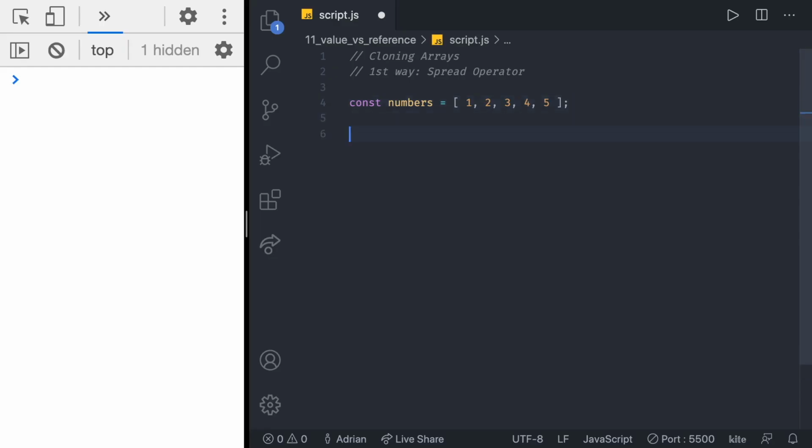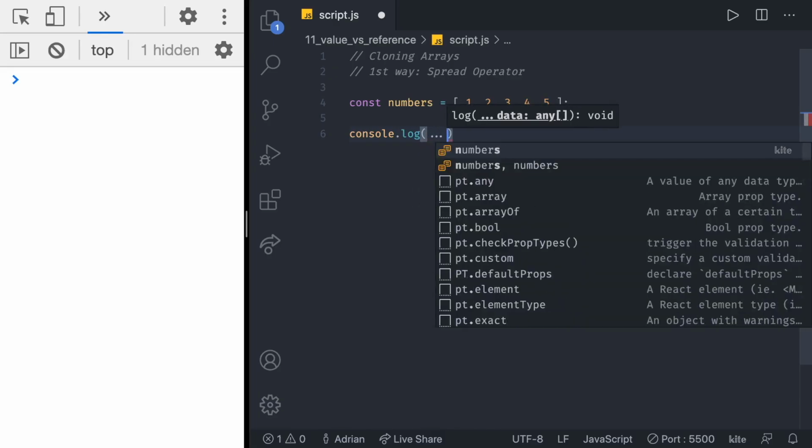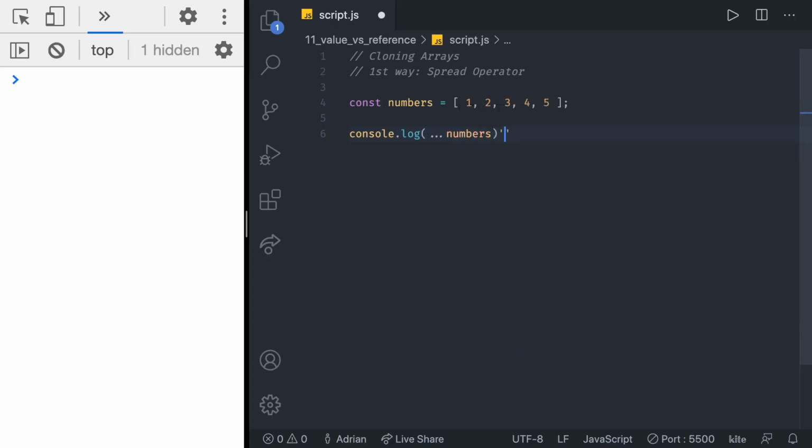Spread syntax allows you to spread the values of strings, objects, and arrays. How does it work? Let's see it in action on our numbers array. The syntax of a spread operator is represented just by 3 dots. To test it, we can write a console log where we're going to use the spread operator by writing 3 dots, dot, dot, dot, and now we can use the numbers array.